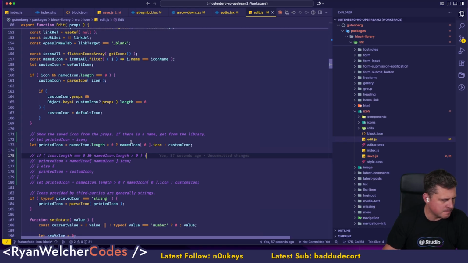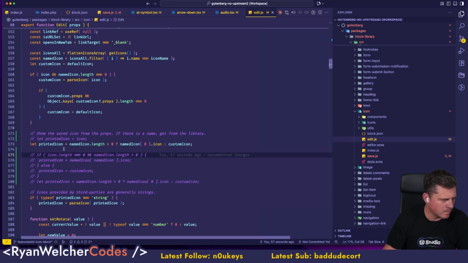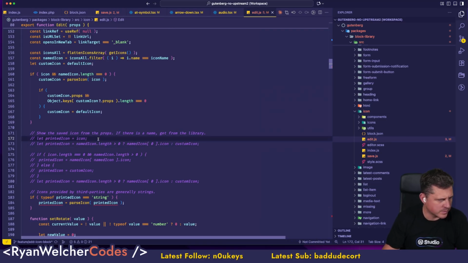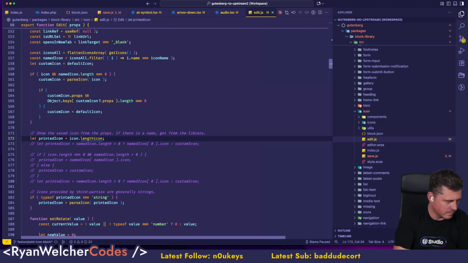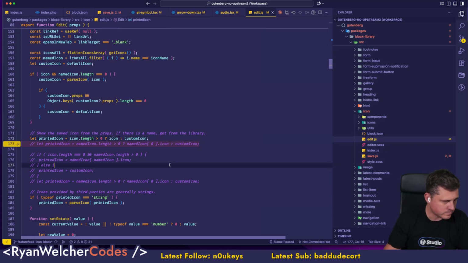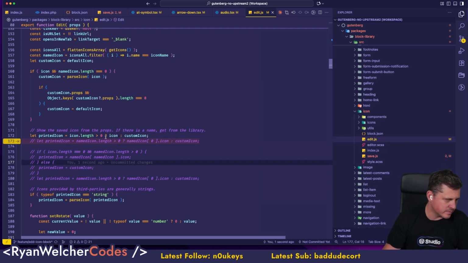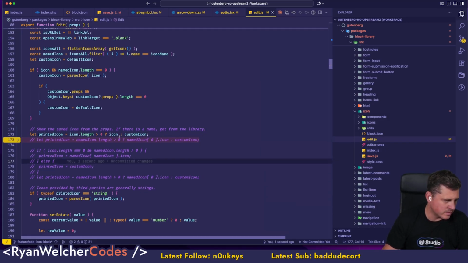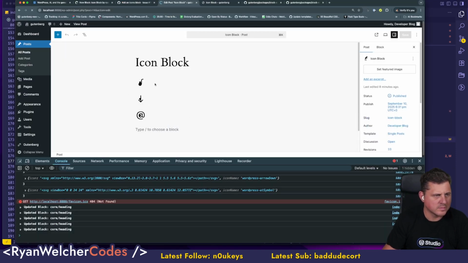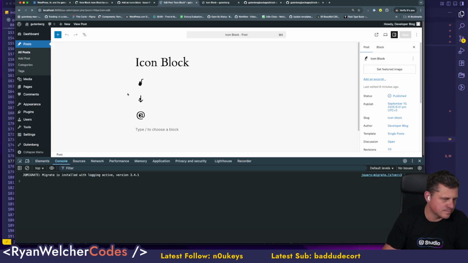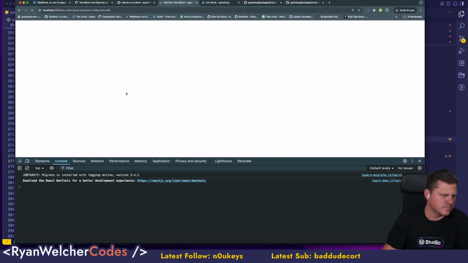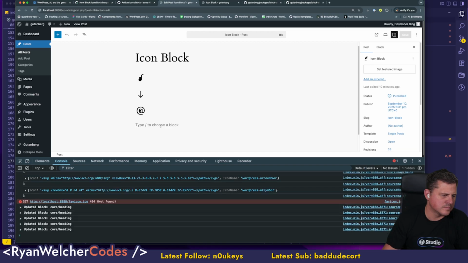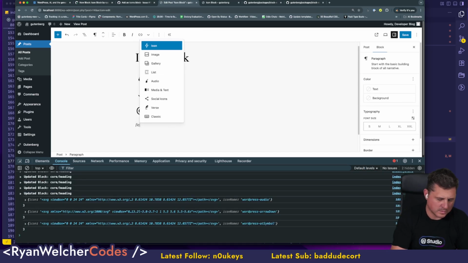So I think what we want to check for now is icon.length, right? If icon.length is greater than 0, then we're going to use the icon. Otherwise, we use custom icon. Okay, that seems to be working. Icon.